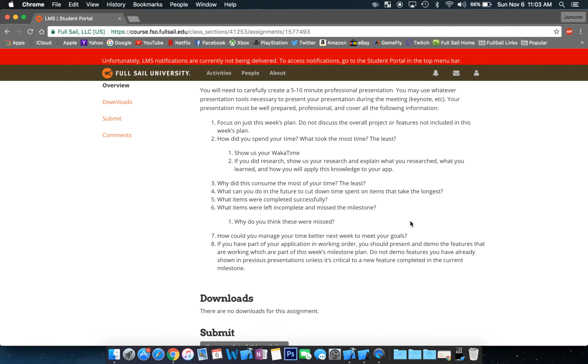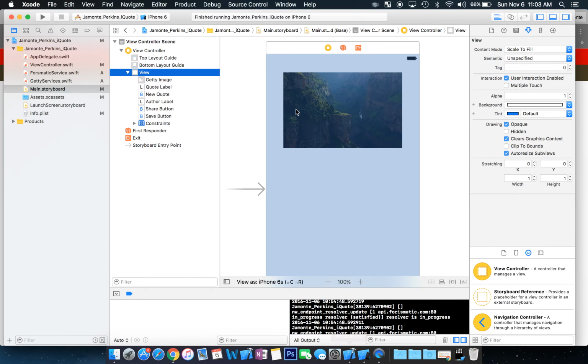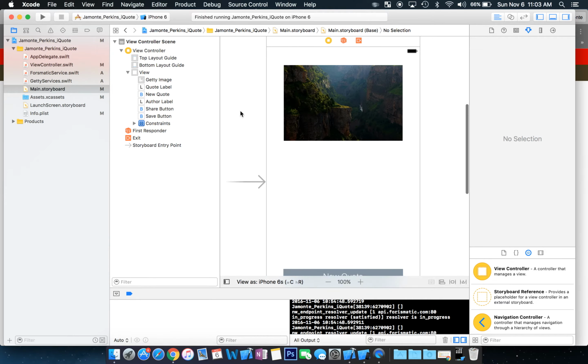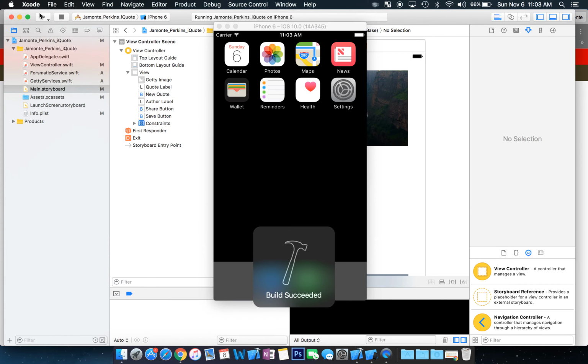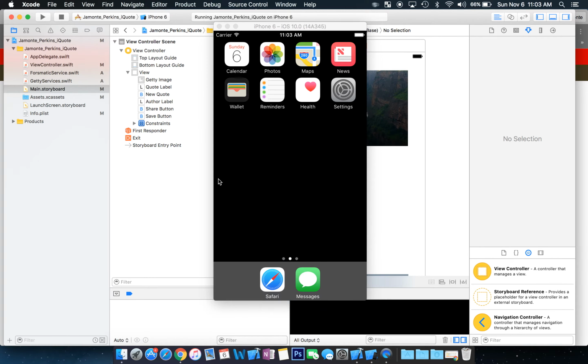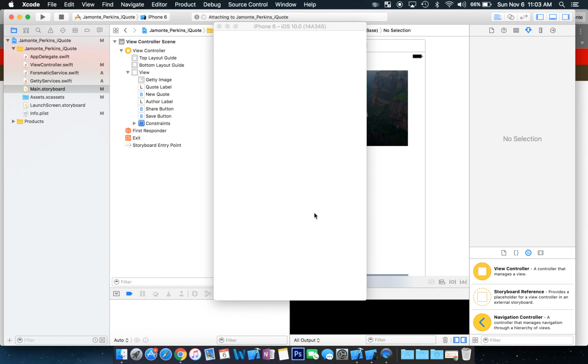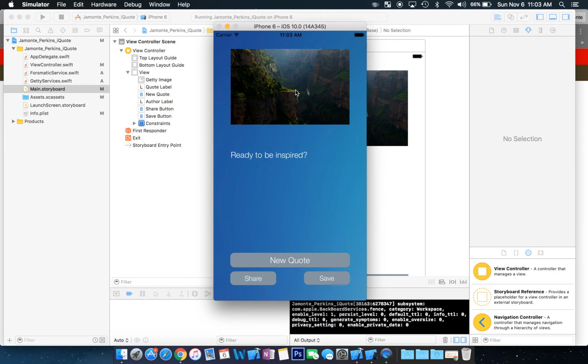So I'll demo my application for you now. On screen, I have a little demo of my app. I'll go ahead and run everything. The application loaded just fine. Here's a little placeholder currently that I have just so that there is something on screen to show where the images would go.